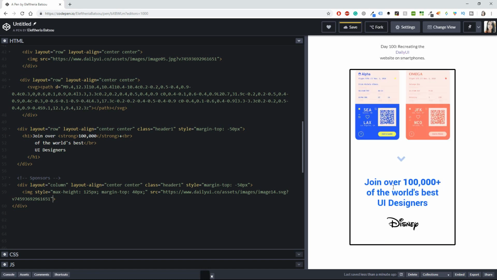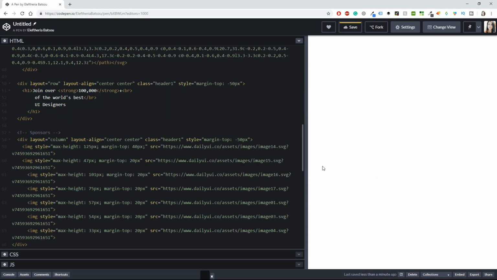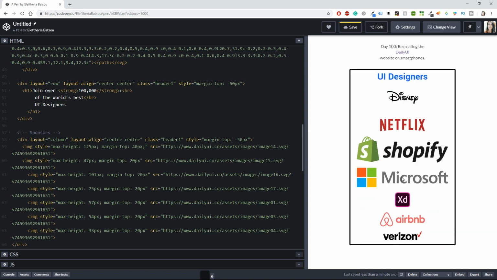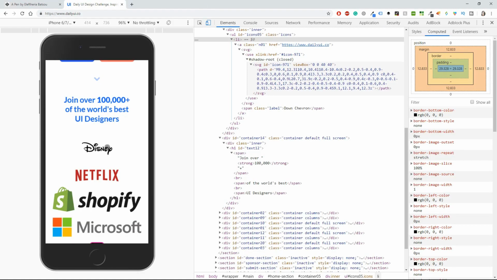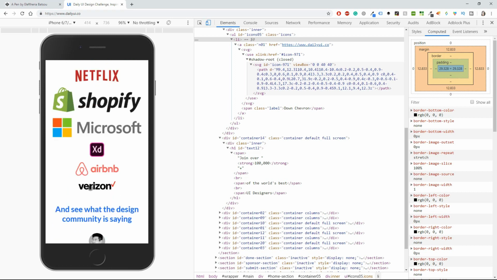So we have the Disney and it looks like that. Really quickly, I'm going to add all the other images as well. Okay, that's it. And let's see what we have. So we have Disney, Netflix, Shopify, Microsoft, XD, Airbnb, and Verizon. And again, let's see the comparison with the DailyUI website. It's this one: Disney, Netflix, Shopify, Microsoft, XD, Airbnb, and Verizon.